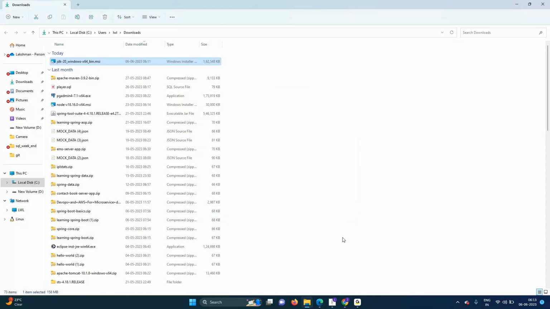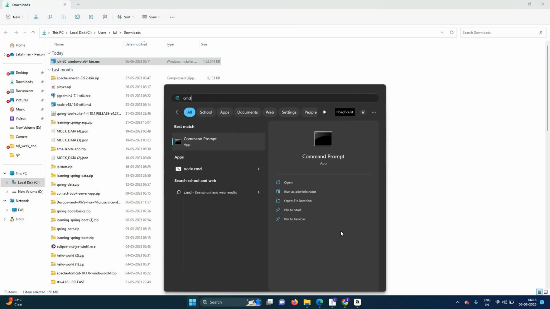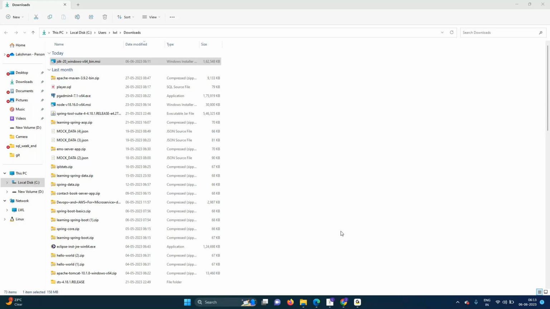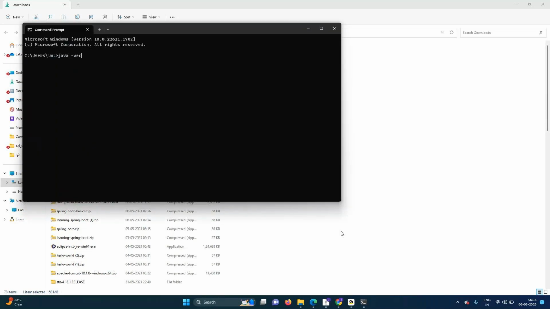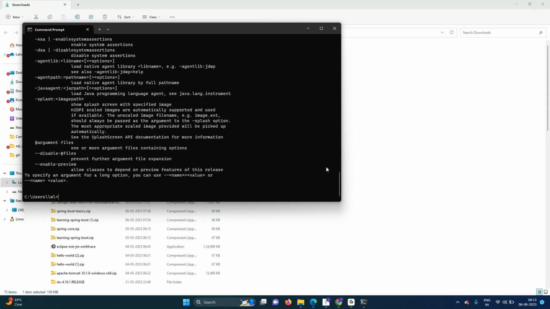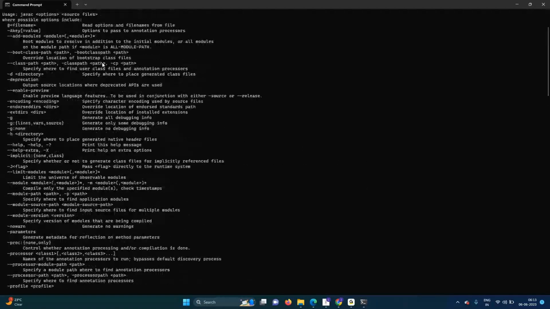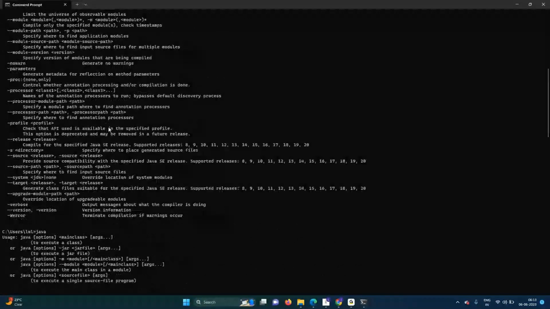Once you have done that, to ensure that your JDK is working, open the command prompt and type java -version. It is going to say what the JDK version is. Then type javac, the Java compiler, and then type java. If these three commands respond, that means your JDK environment is set properly and JDK is installed on your machine.